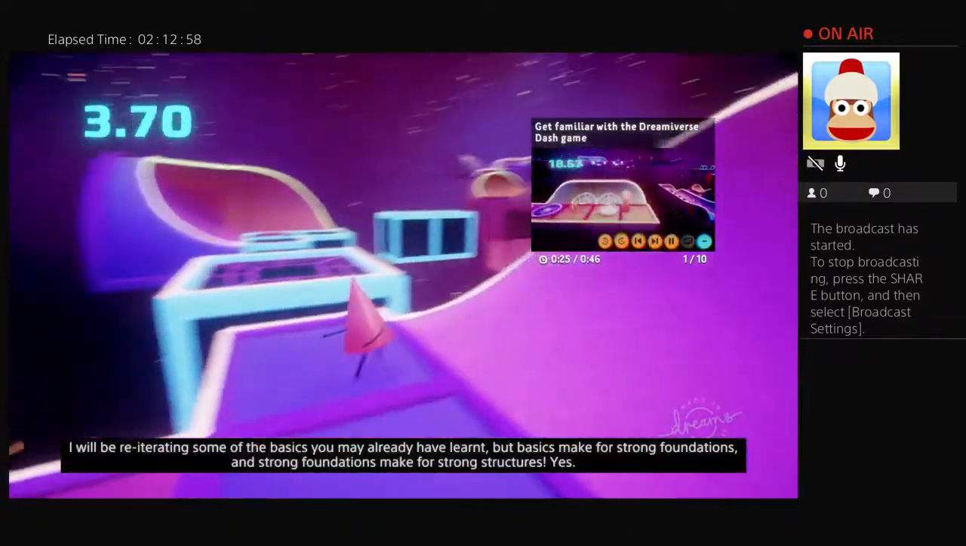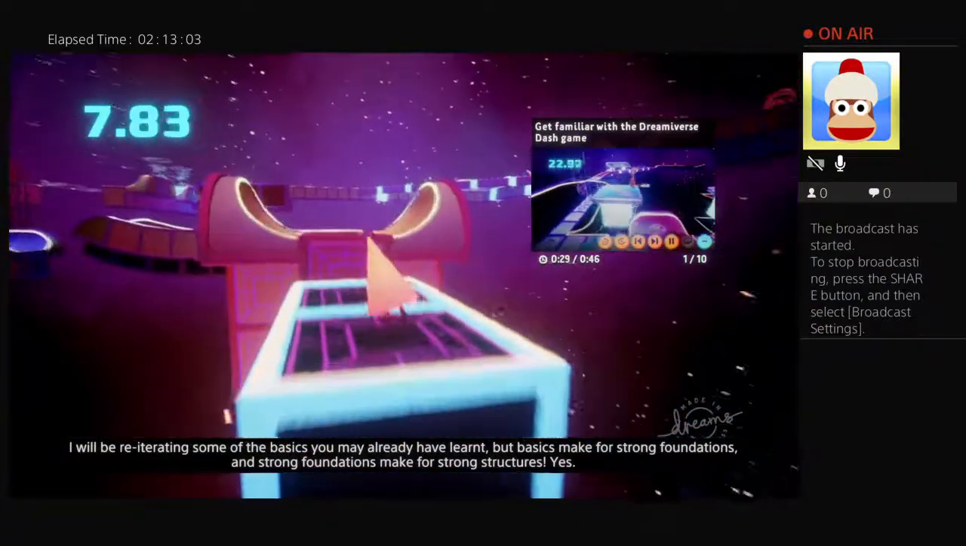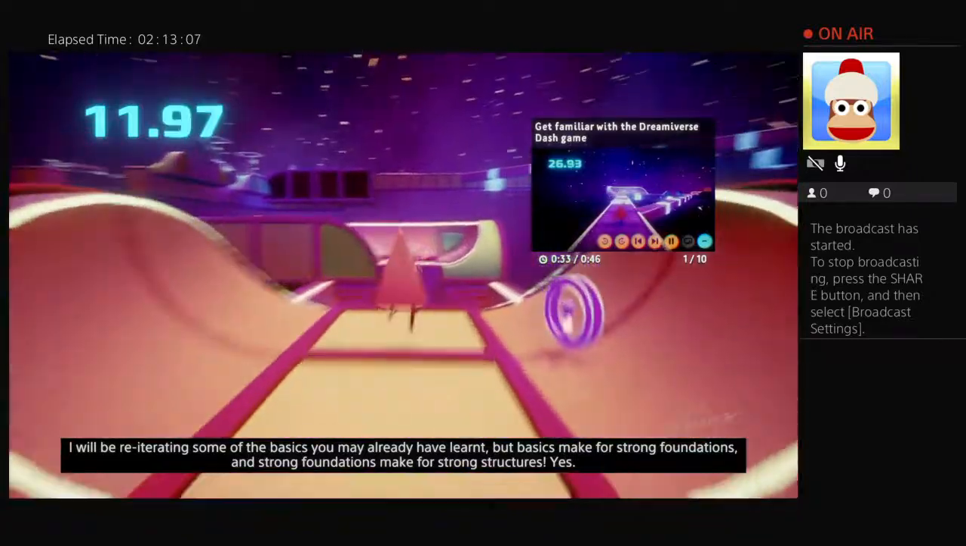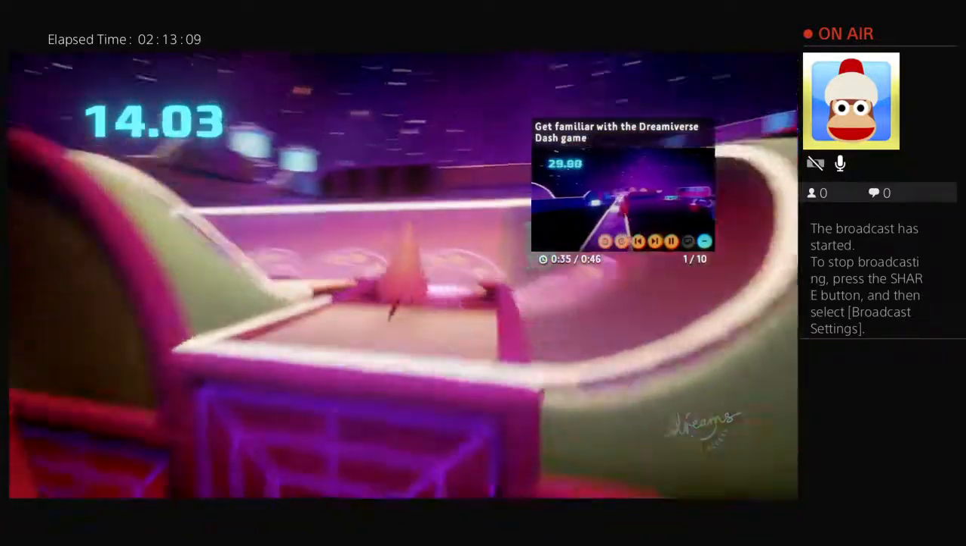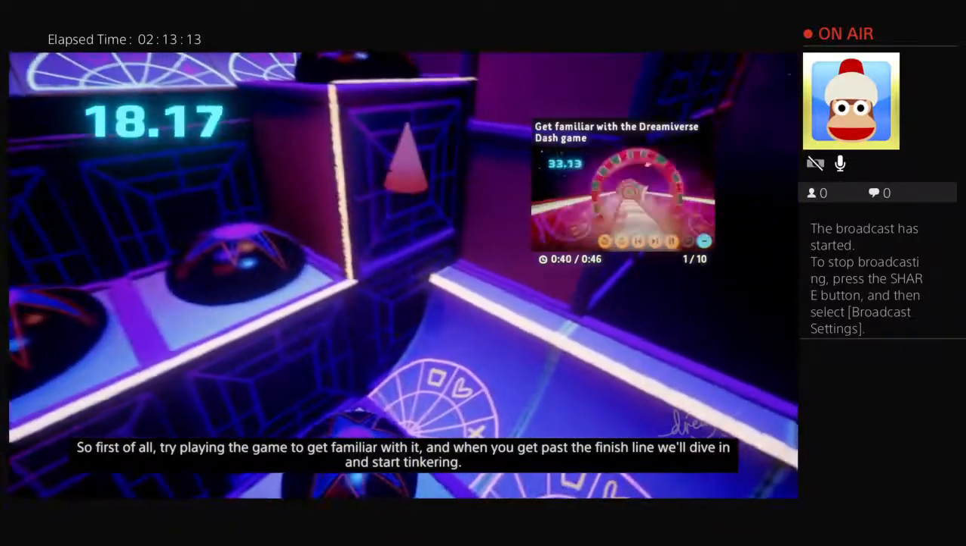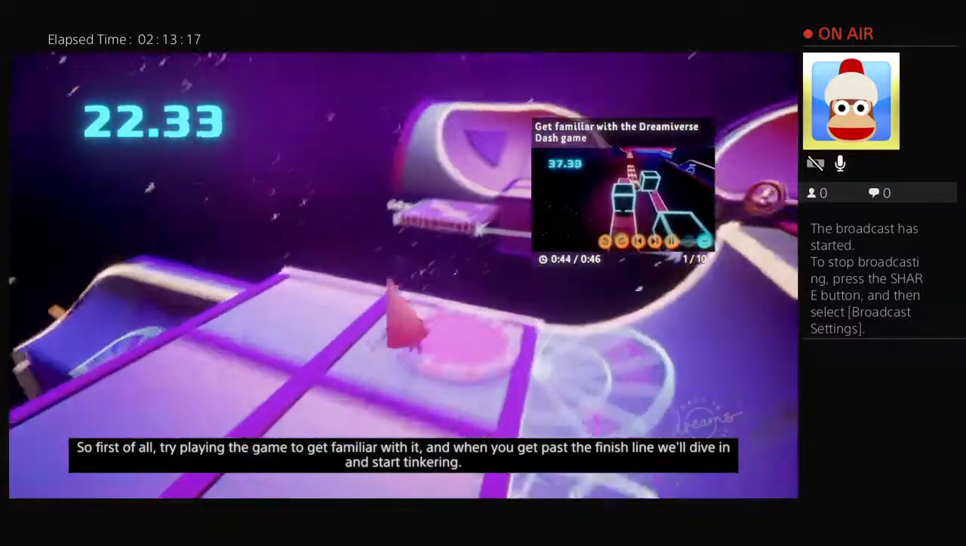I will be reiterating some of the basics that you may have already learnt, but basics make for strong foundations, and strong foundations make for strong structures. So, first of all, try playing the game, get familiar with it, and when you get past the finish line, we'll dive in and start tinkering.